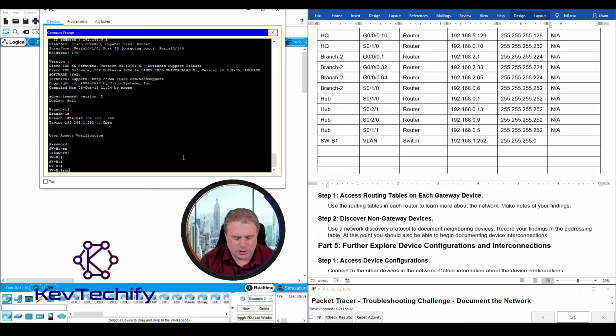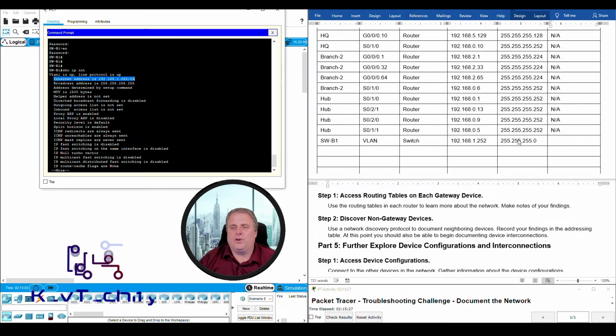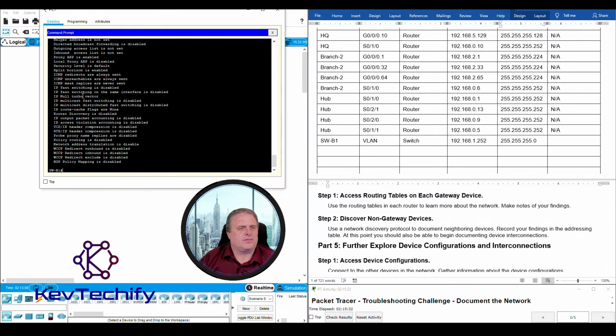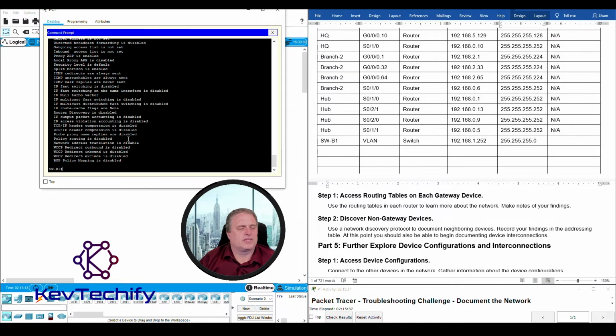Now we can go ahead and do a show IP interface to look and see what our information is. Okay, VLAN 1 is up and up. Our address is 192.168.1.252/24. That's what we have right here. That's looking good. Spacebar through there. That looks like the only interface we have that's configured.